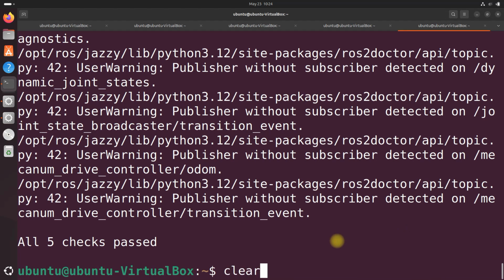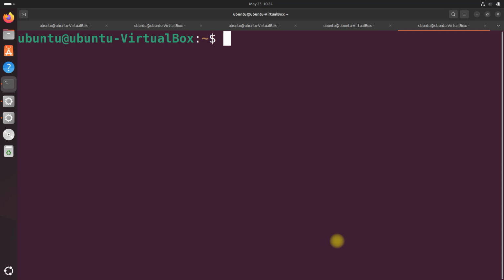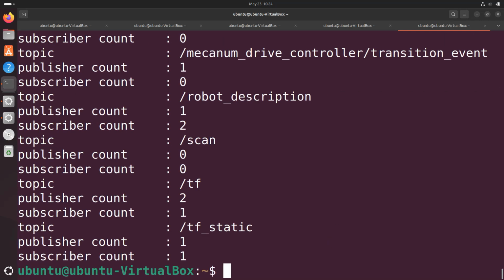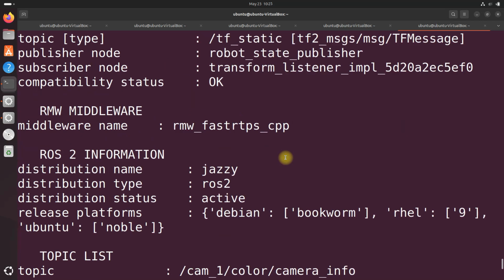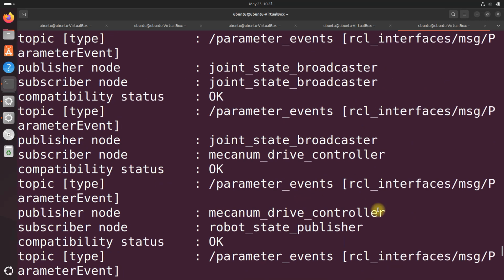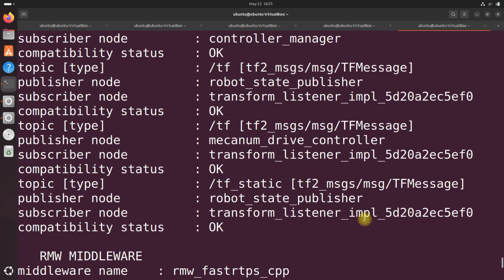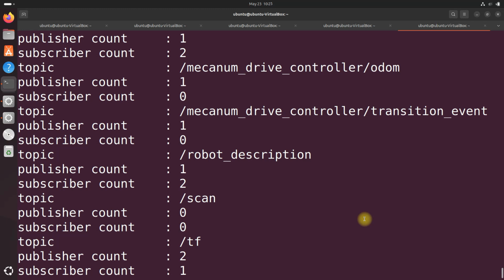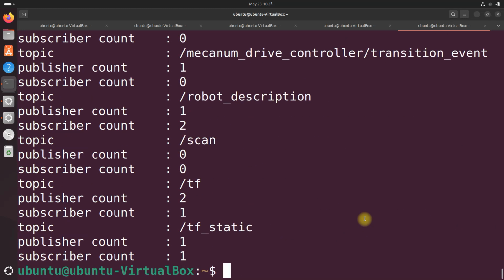Okay, let's clear that. Now, how do we get a more detailed, fuller report? That's what I want to do, get more detail. So let's do ros2 doctor and then hyphen report. Okay, and it'll take some time. And this is pretty cool because now things look a lot more organized. It's really detailed in here, all the information you could possibly want about every node and service. It's a huge output.